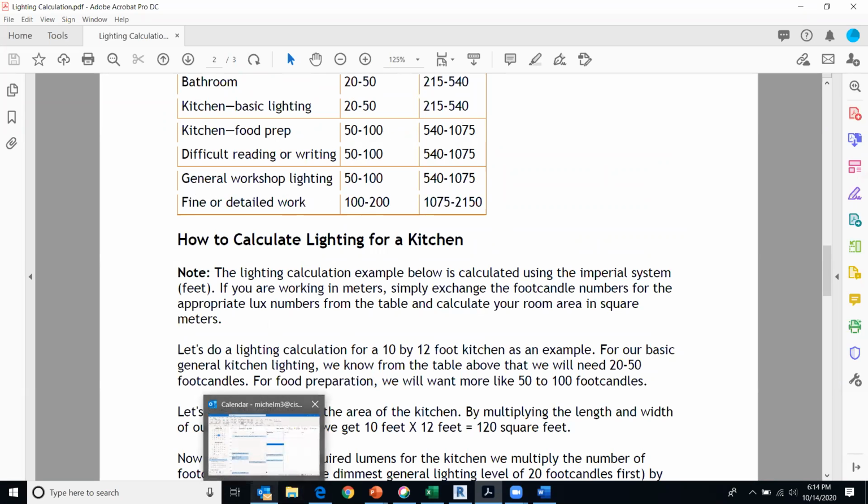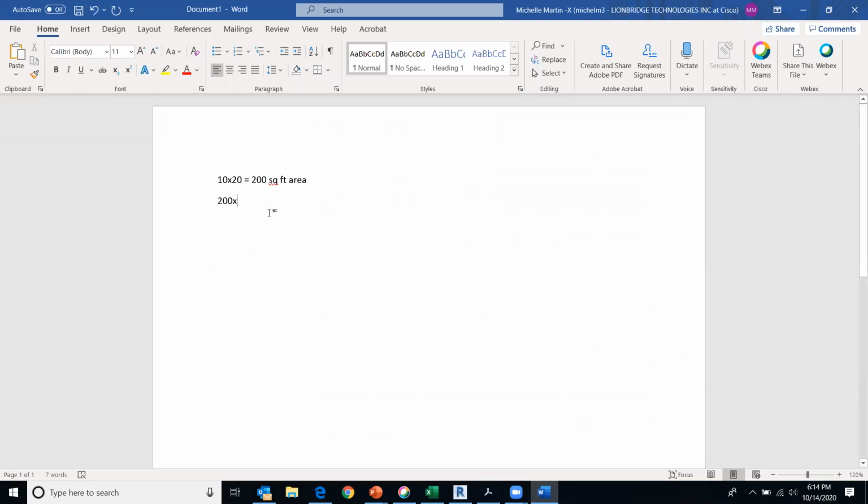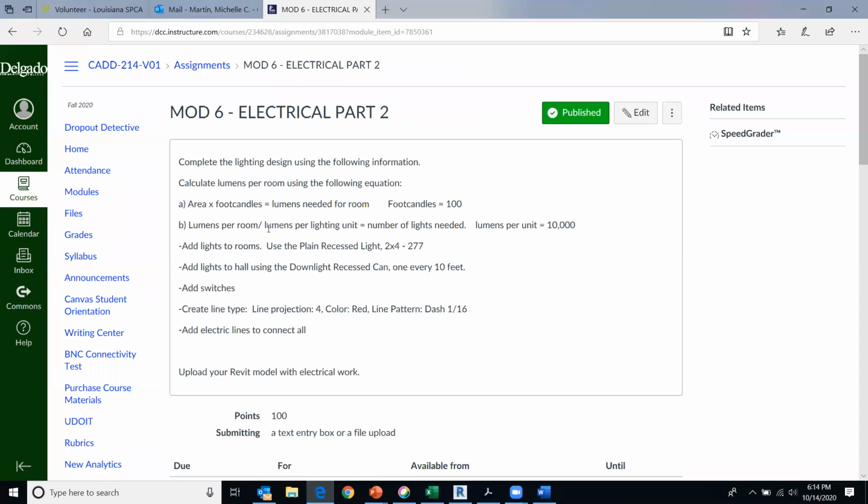So usually these numbers are given to you. Let's see, jump back to where I was. So that's 200 times 100. That equals 20,000. And then we'll take that lumens per room, which is the 20,000, and we will divide it by the number of lumens per lighting unit that we're going to use. The lumens per unit that we're using is 10,000.